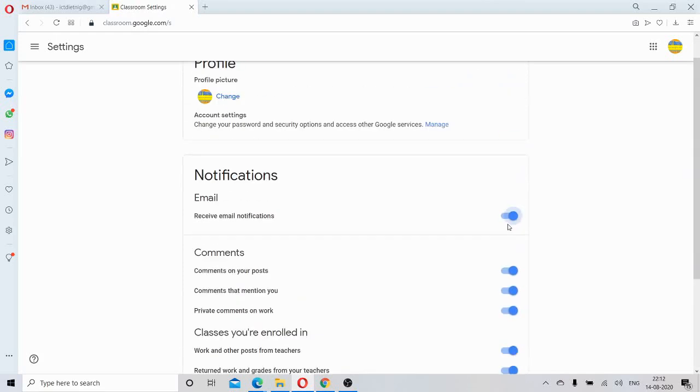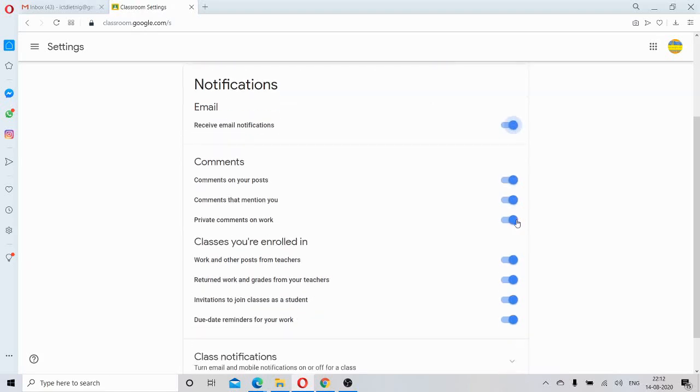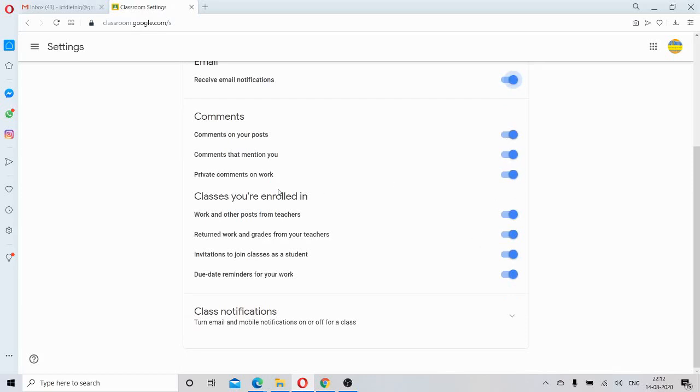But if you want to be cautious, if you want to observe everything that is going on in your Google Classroom, then it is better to select this option. Even if, for example, you don't want to receive the comment notifications like this, you can unselect it. So all these things you can unselect.